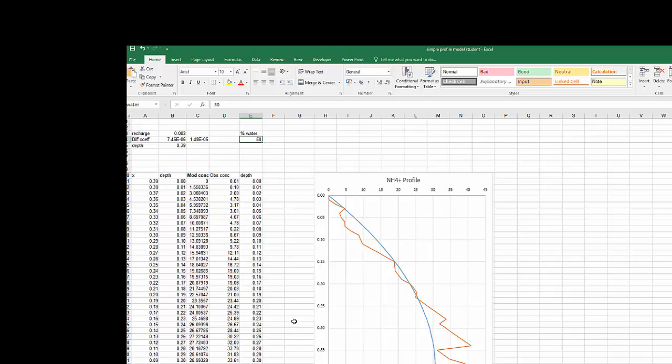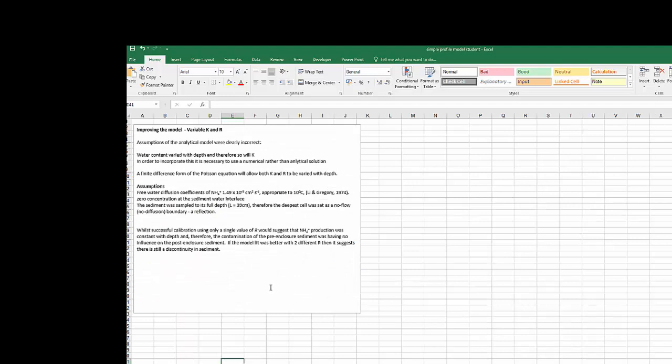So that changes throughout the sediment pile, but that's not accounted for in our analytic model. The analytic model isn't able to do that. There's only one K value that can be put in. In order to incorporate this variable K, we need to use a numerical rather than an analytical solution.